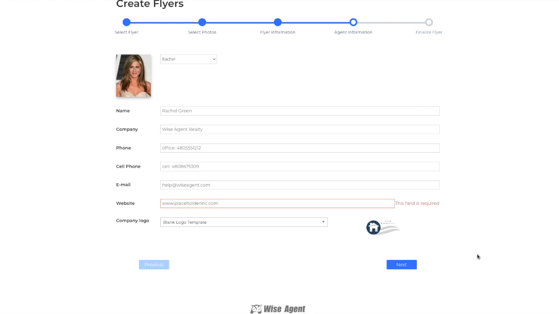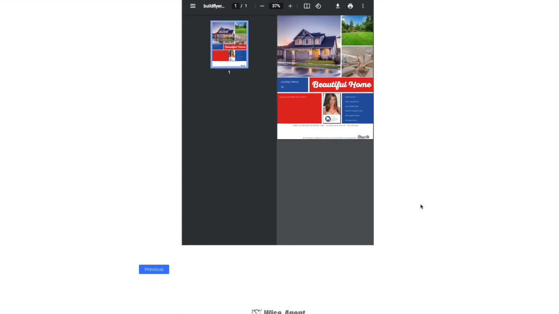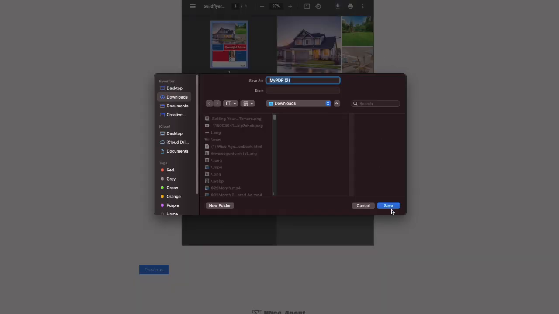So here, you're going to edit your agent information. You'll need to put in your website, and then you'll click on the next option to finalize your flyer. Once your flyer has been finalized, you'll be able to download it to your desktop, and then you're able to use it in any emails you send out through the system.